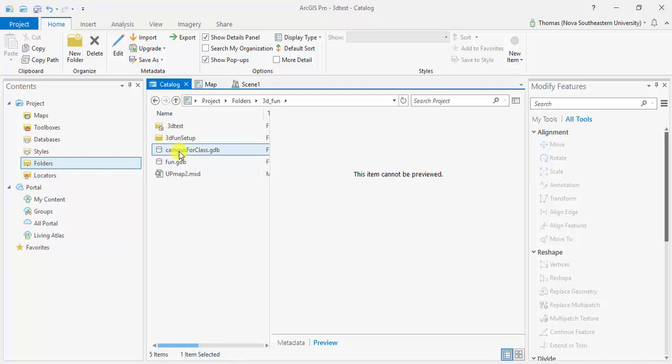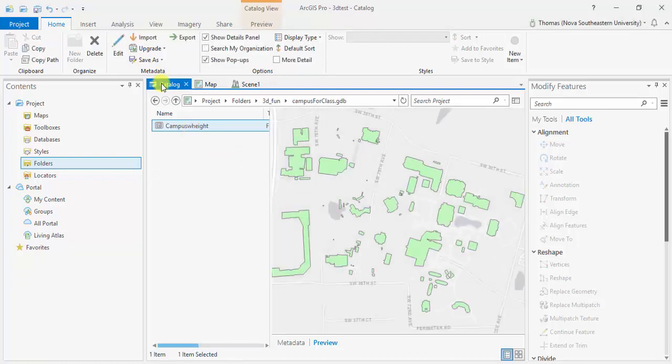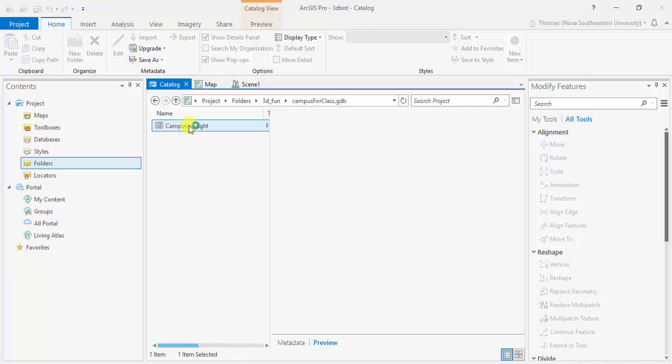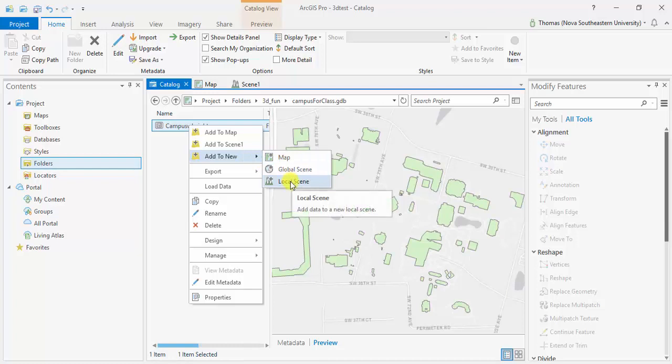campus for class GDB, click on that and see campus with height. Back on catalog, in your 3D fun folder, campus for class and height. And I click that and add to the map again. This is again a process we have done before. I can also say add to new and say local scene. So I save time to put it in the map, fix it, and etc. I just say add to new local scene.